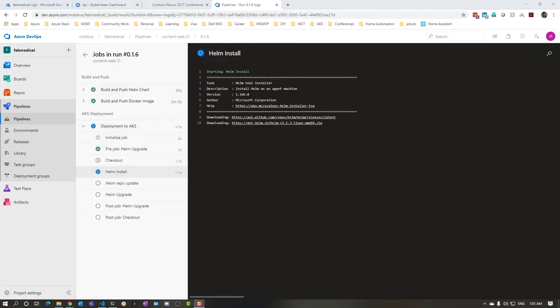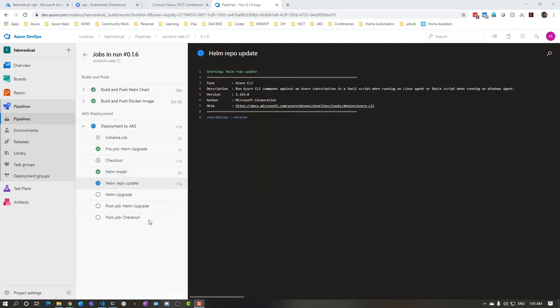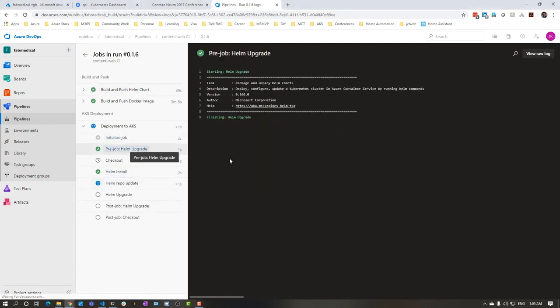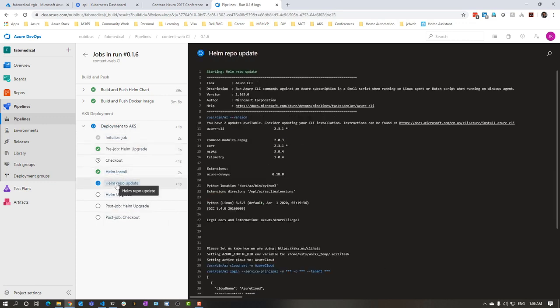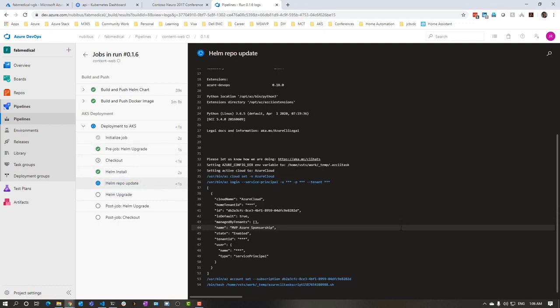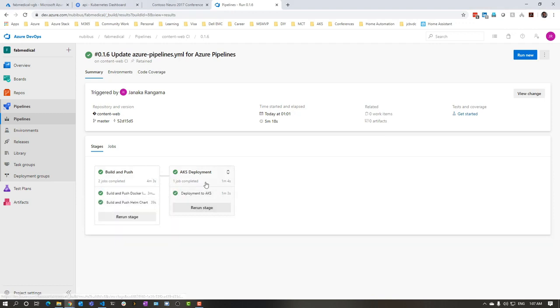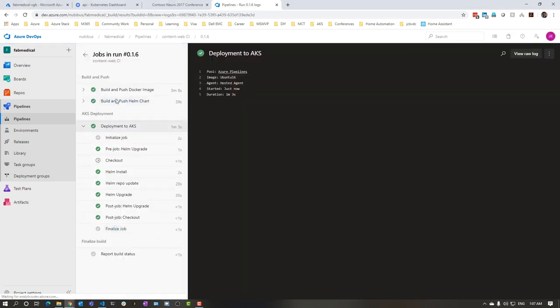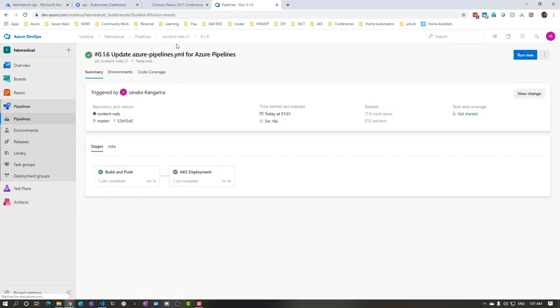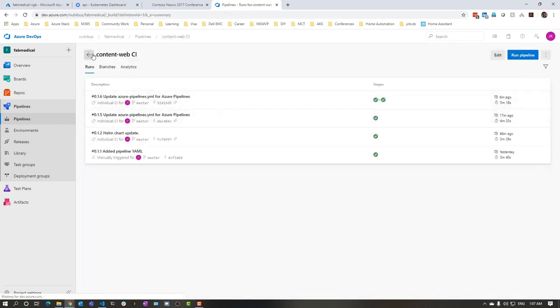Yes, it was quick. You can see it does all the things that we would have done manually, like Helm upgrade and Helm install and the Helm repo upgrades, things like that, using the YAML that we provided in the pipeline. So right now in the background, it's pushing the code. Oh, it has actually completed to the AKS cluster. So you can see the deployment to AKS is completed, the build and push stage is completed, the jobs are successful, and yes, our deployment part with Azure DevOps is completed.